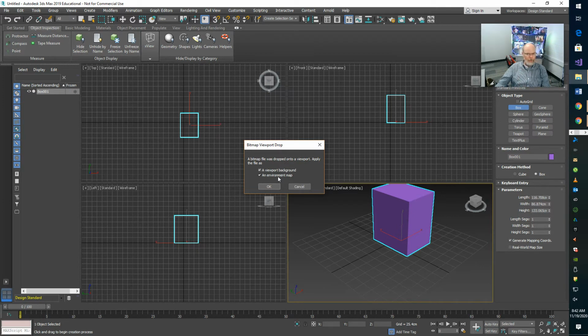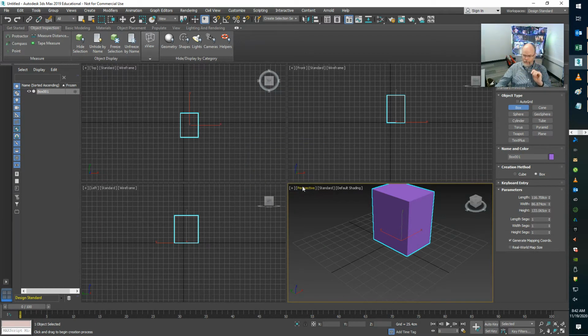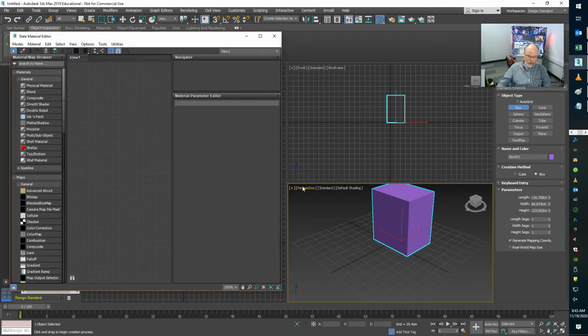This can be tricky because it's going to make it feel like you can use that as a reference image, but it's the wrong way to do it. So I'm going to cancel that. What I want you to do instead is set up a material. By touching M on the keyboard, I can just use a standard material.